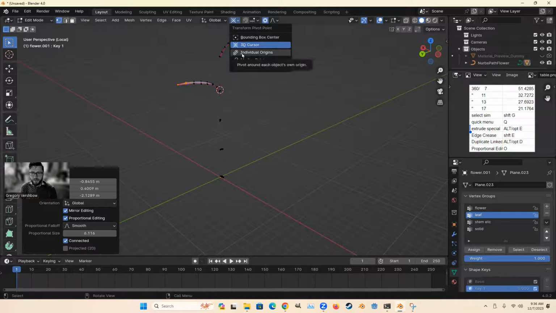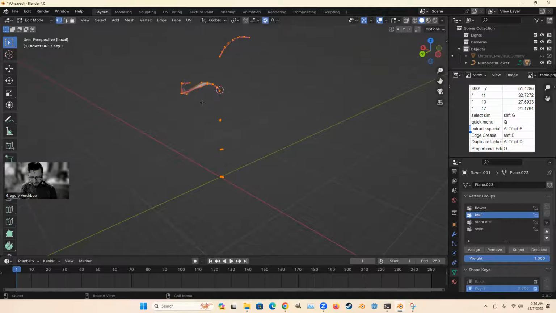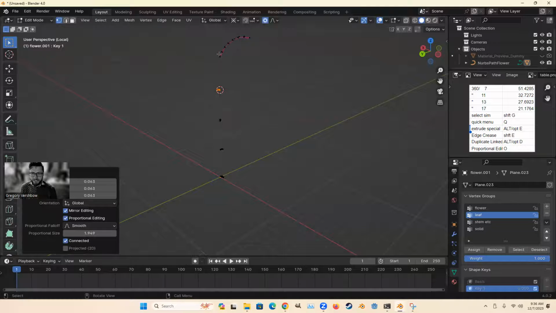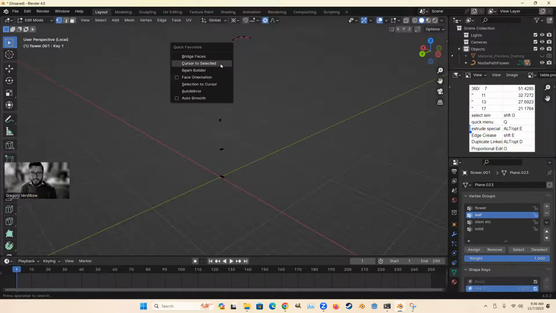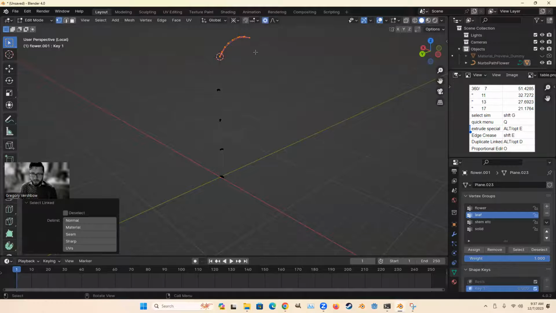so we can switch this back to median point, we can try to make a leaf that spirals as it grows. We got that one, oops, set this back to cursor. So that one's going to unfurl as it comes out, but I'm not going to do that to the other ones because that takes a little more time. Just an idea there, cursor to selected. Whoops, turn proportional editing off. Or it doesn't matter.